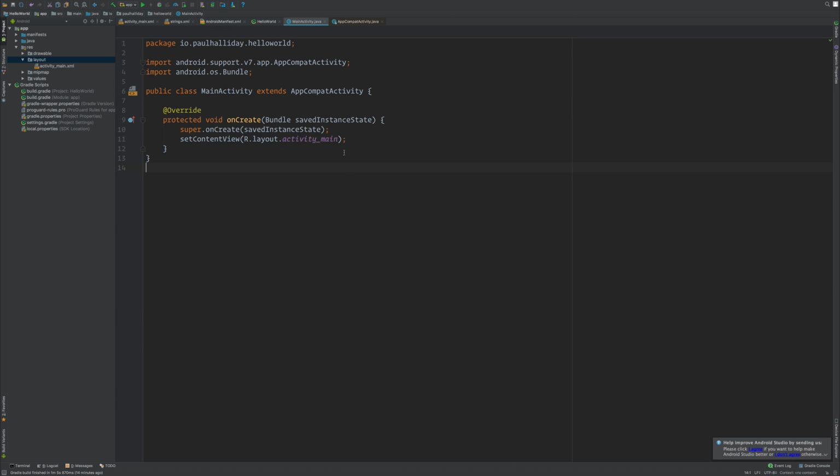We essentially are creating a new view. We're setting the content view inside of the activity. And you'll find that we do this for every single activity that we create. Anytime we want to create a view, we are using setContentView by overriding the onCreate function.